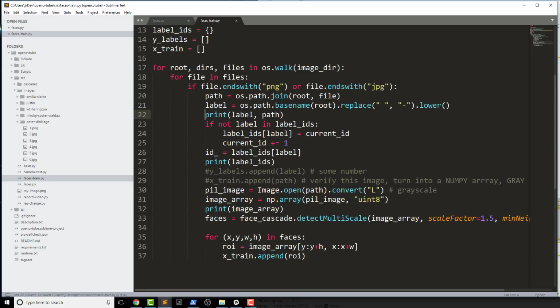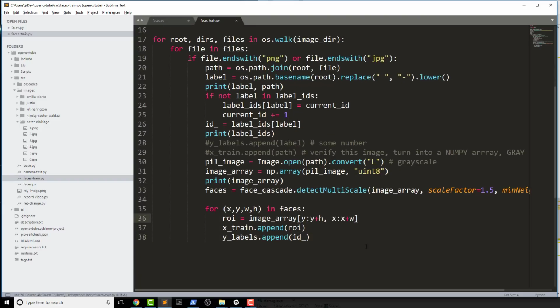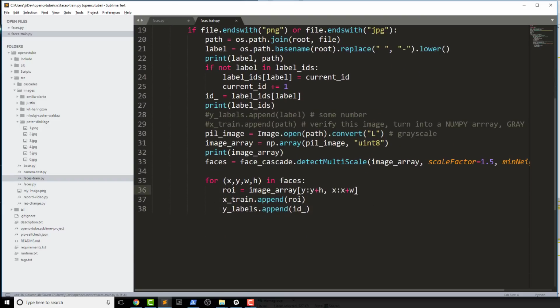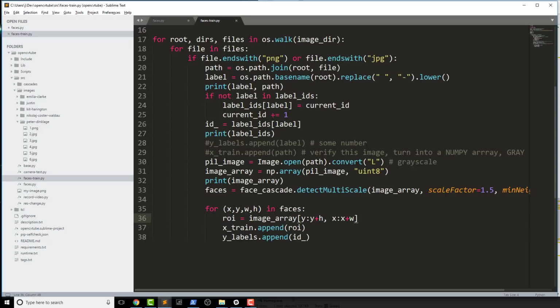And then what I'm going to do is, now that I have an ID for that label, which is right here, I can actually do y_labels dot append that ID, and keep that underscore there too. Okay, so why is it that I can do this? Well, if there's 10 faces in here, I have a label for it. Now, again, my faces don't have 10. They have 1.